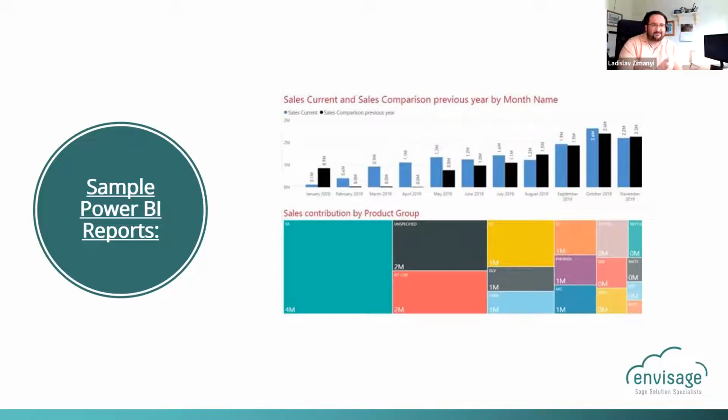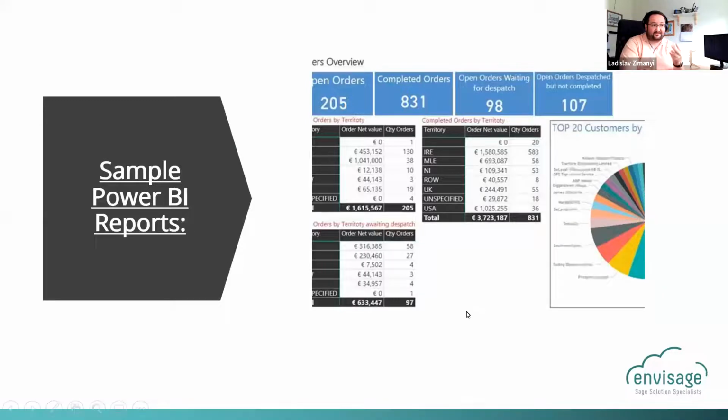So there are a few sample reports you can see on the screen at the moment from different sources connected to Sage. What you see here now is a sales comparison from Sage based on your product groups, month compared to previous month and year. Or you can have, this is a simple, more of a CRM report, Sage CRM, where you can very quickly see your different territories, how many orders are open.